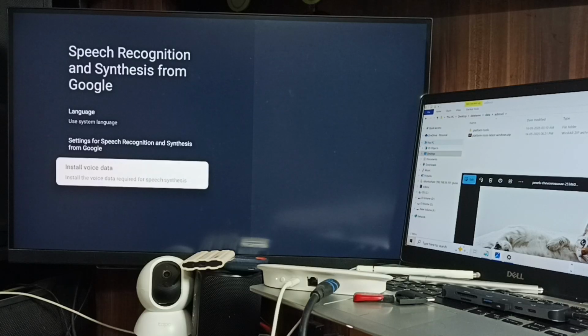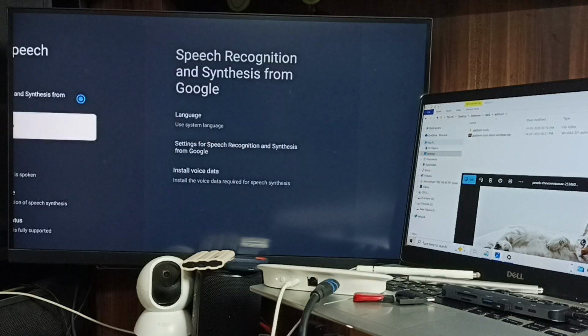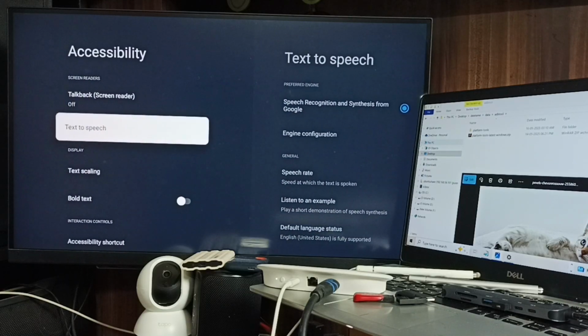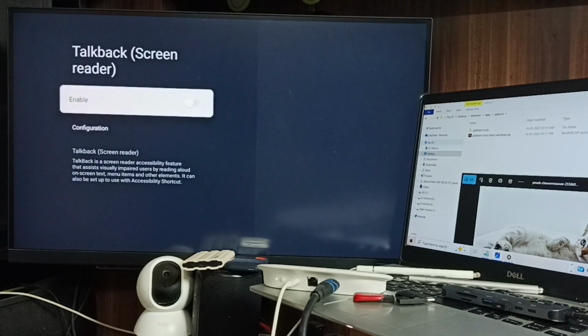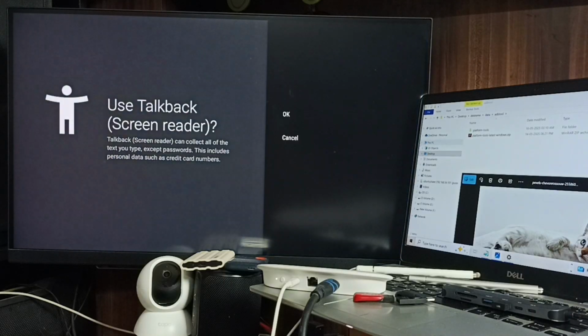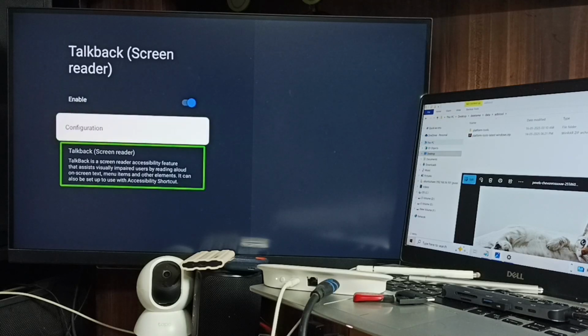Okay. After that, if you want to test, you can go back to accessibility, set screen reader or talk back, then enable this. Then you can test. Okay, so this way we can fix that issue. Just install a voice data for selected language. Okay, so please try this.